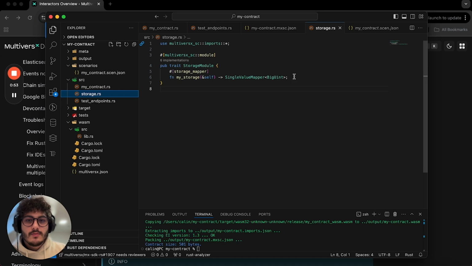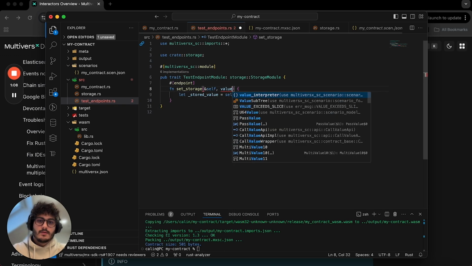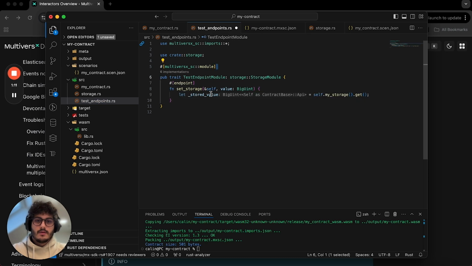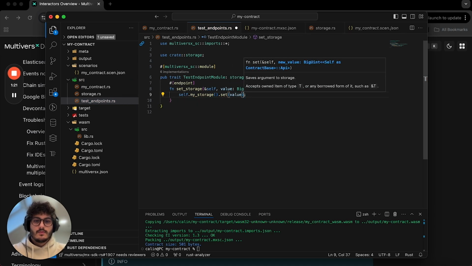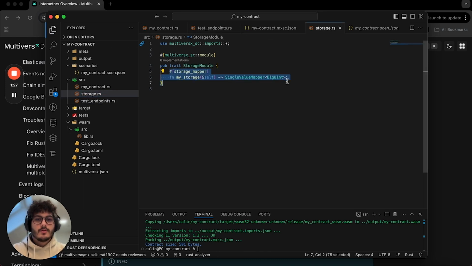So we have a storage called myStorage that can store a value of type bigint. Let's try to change this endpoint from a set endpoint to set storage. We're gonna give it a parameter of type bigint, and we're just going to set the storage with a specific value. So we're doing a myStorage.set value. Okay.